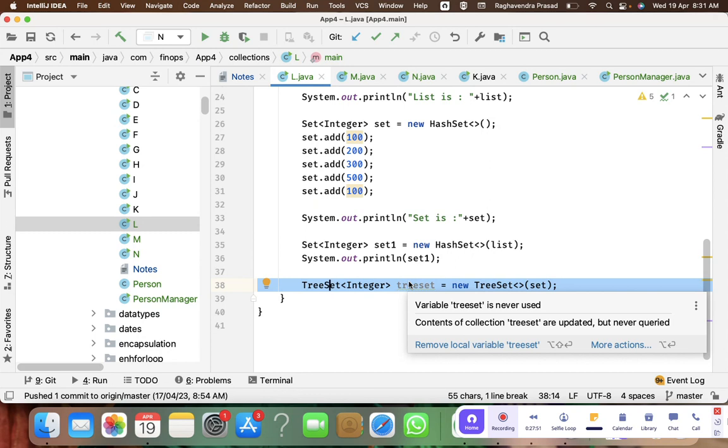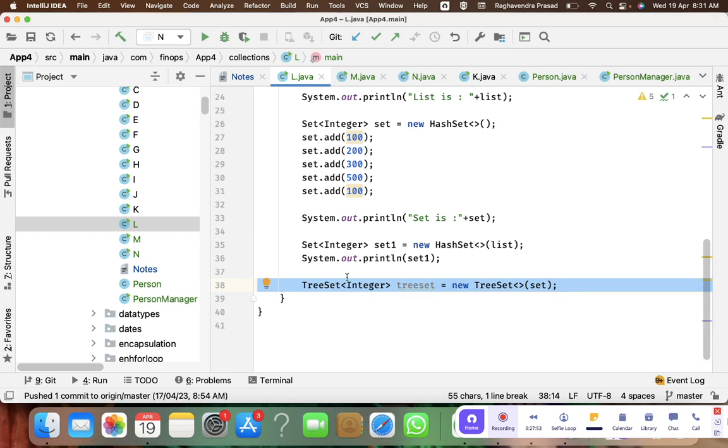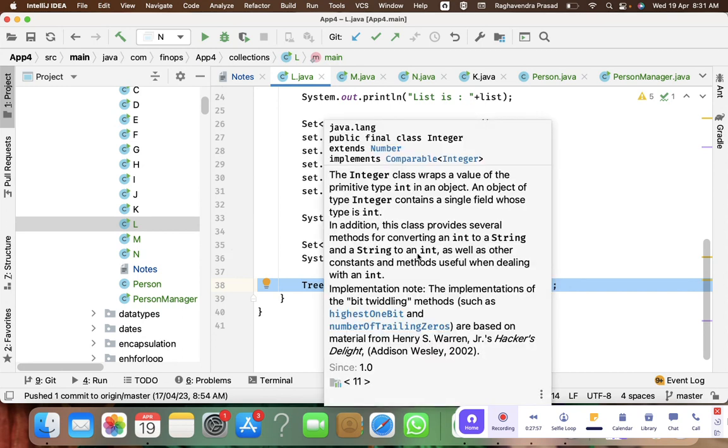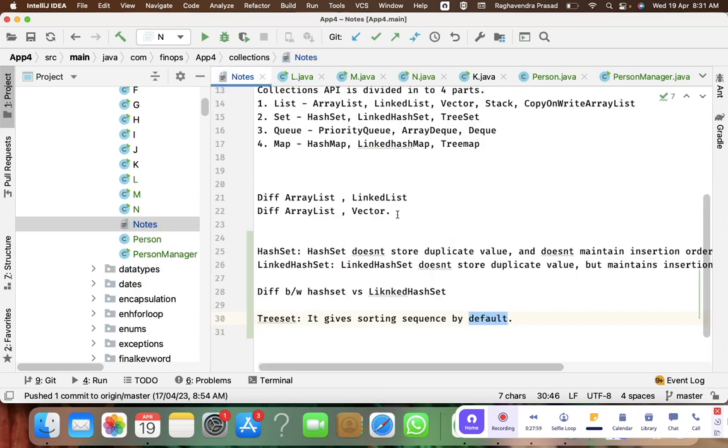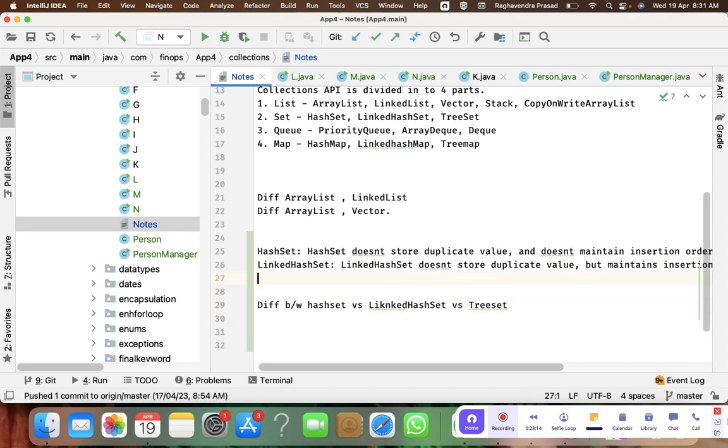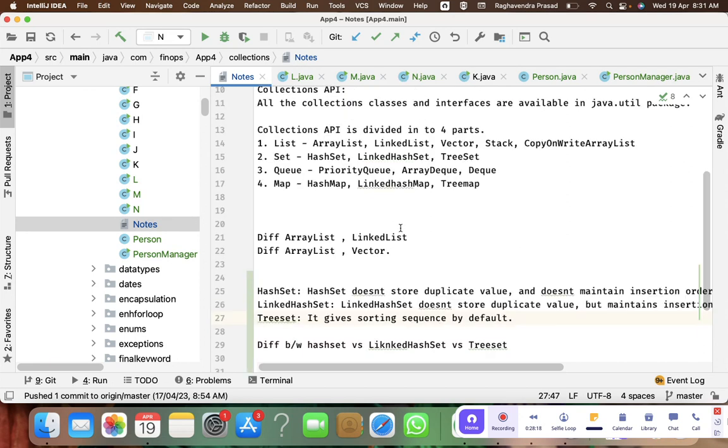Clear? Any doubts, guys, so far? Hash set versus linked hash set versus tree set. This is the actual question: the difference between hash set, linked hash set, and tree set, and you need to specify these three points. Then they will be impressed. Okay.